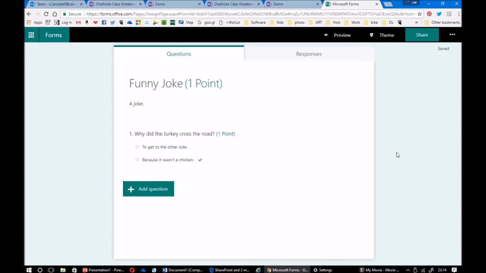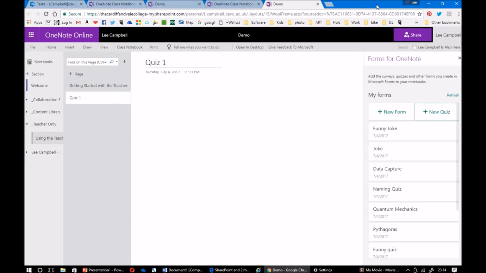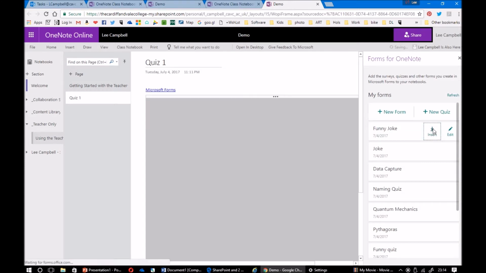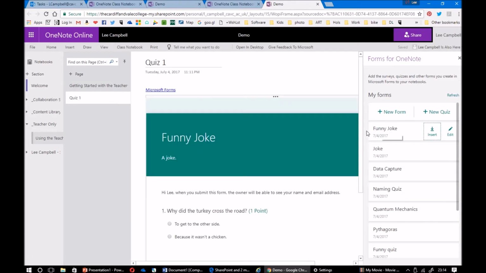Now I want to enter it. All I need to do is close this tab and then go down to my new quiz, which is called Funny Joke, and press Insert. So that has been inserted into that page. I'll just close this pane over here.